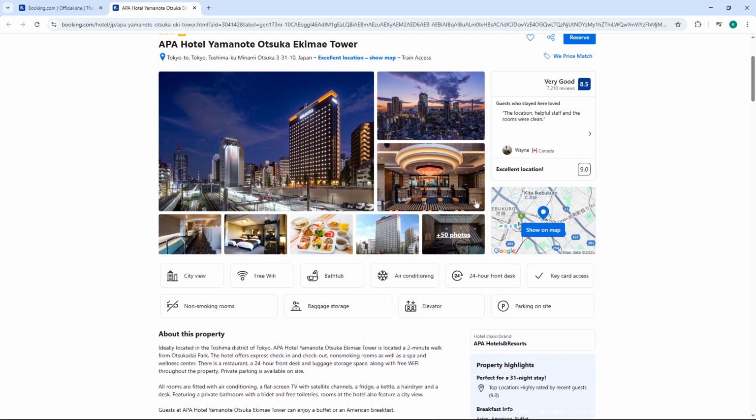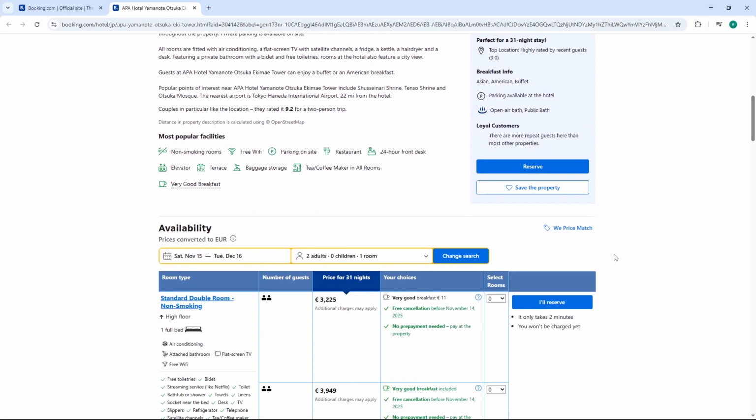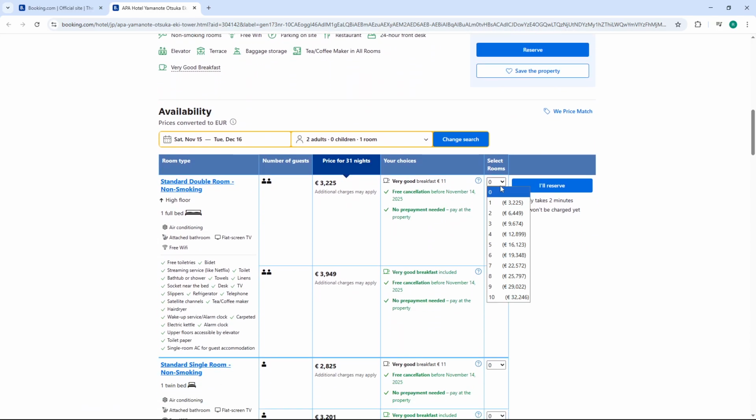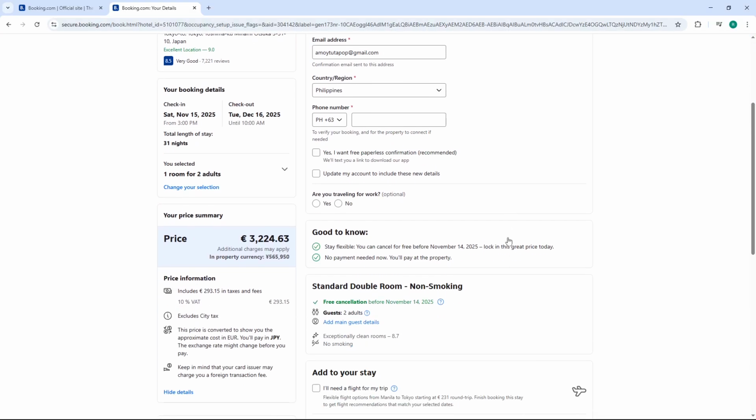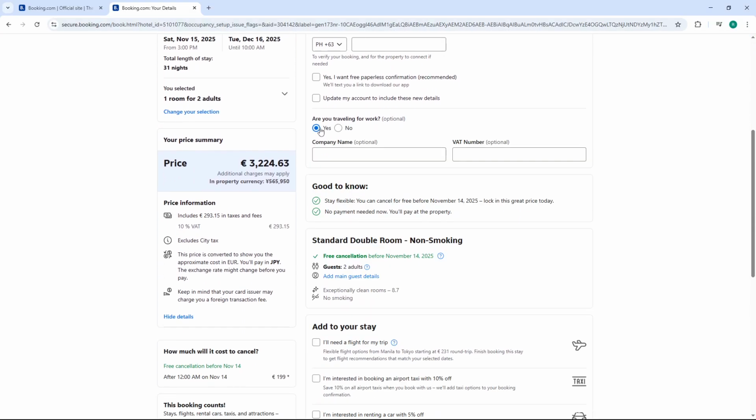Next, choose the room that works best for you and click Reserve. This takes you to the booking details page where you'll enter all the necessary information to complete your reservation. Now, here's the important part. On this page, you'll see a question that asks, "Are you traveling for work?" Go ahead and select Yes. This is the key step that unlocks the business-related fields you need.